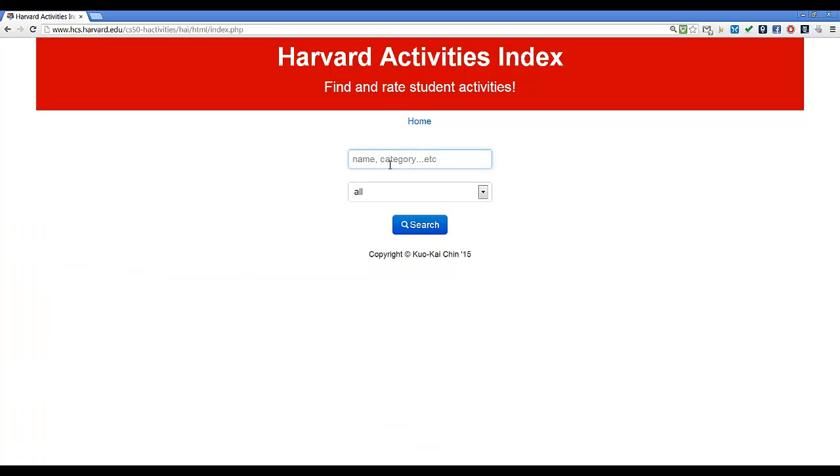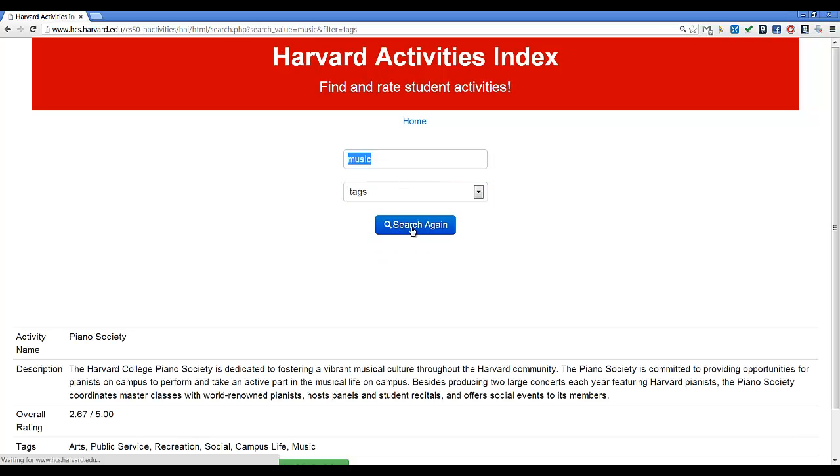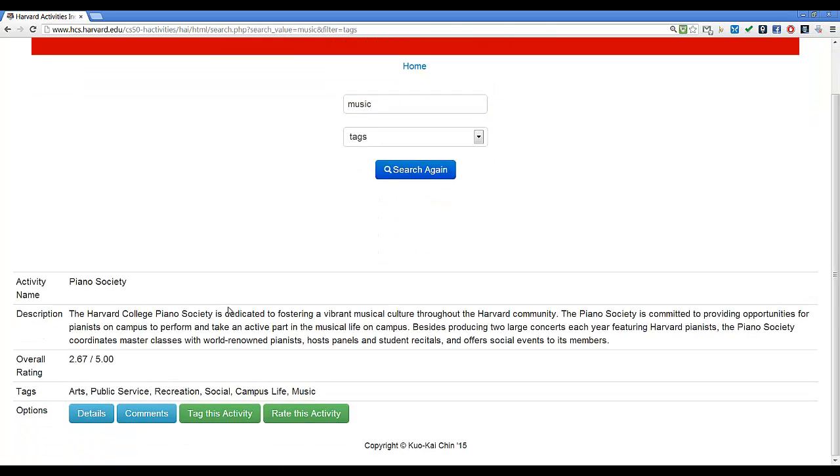And now we can go back home, and in our search function, we can search for music within tags, and let's see what we get. And voila! We have the Piano Society is an activity that has the tag music.